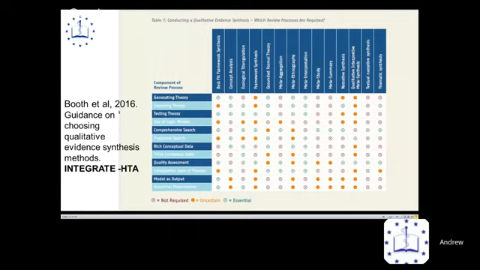So, for example, you can see I've indicated with a green cross the methods that rely on a comprehensive search, similar to a systematic review search, the methods where you can actually have a purposive sample of the literature, and this helps you decide what sort of literature searching to accompany a particular type of qualitative systematic review.